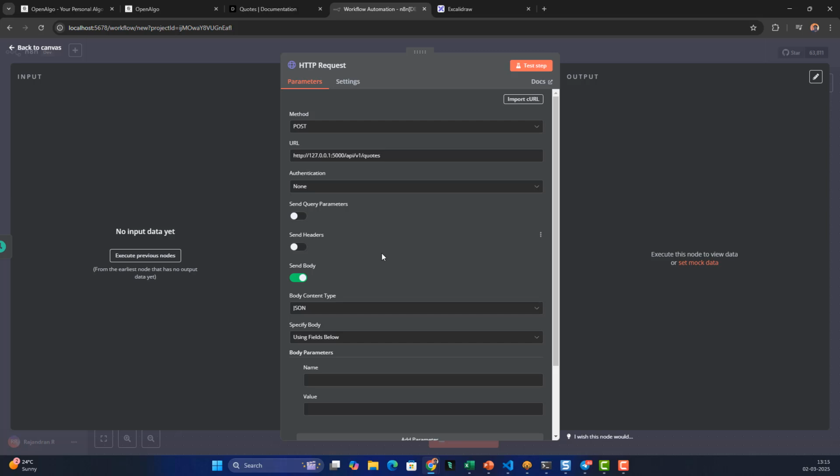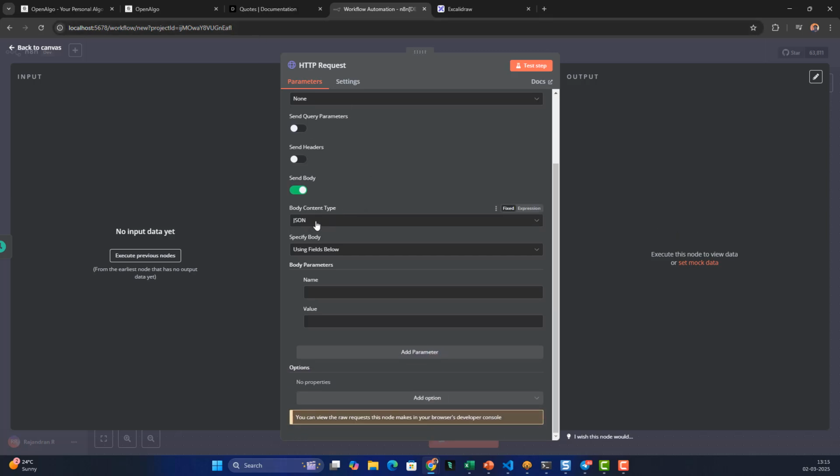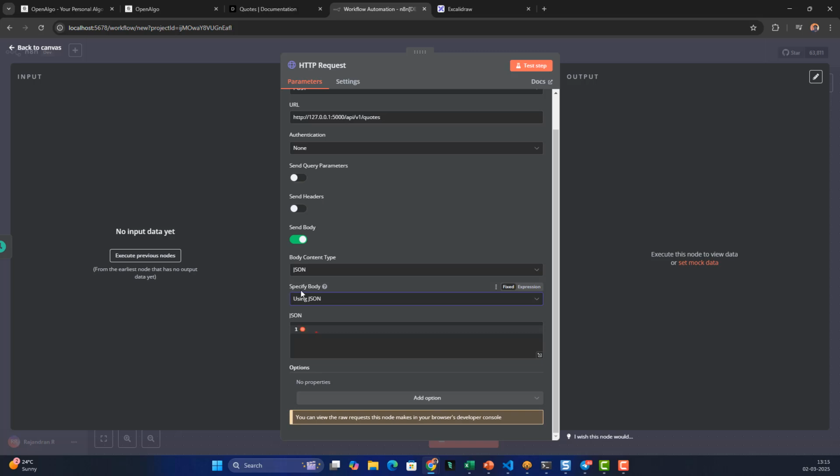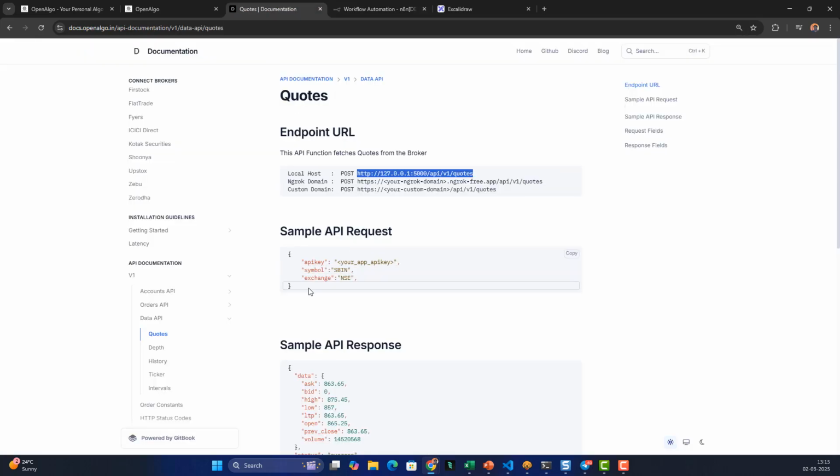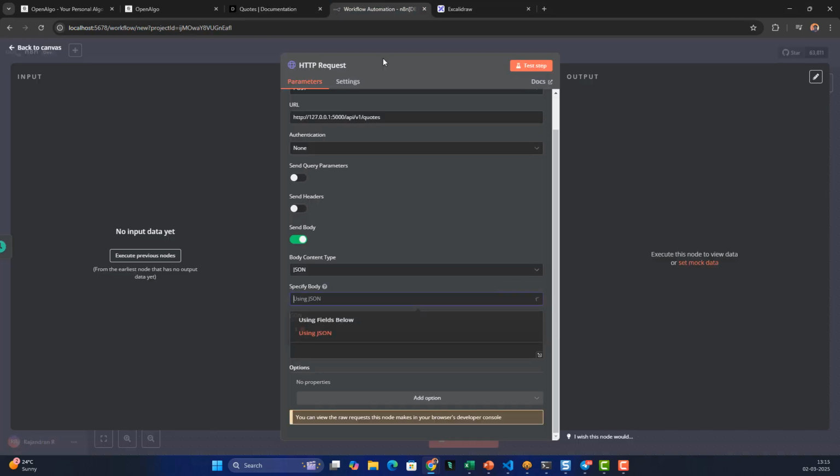Let's say I want to get the quotes of State Bank of India. Here I'm going to set the body content type as JSON, and use JSON under specify body. I'll go to the quotes documentation, where there is a sample message. I'm going to fetch for State Bank of India, which belongs to the exchange NSE. So let's copy and paste the value here.